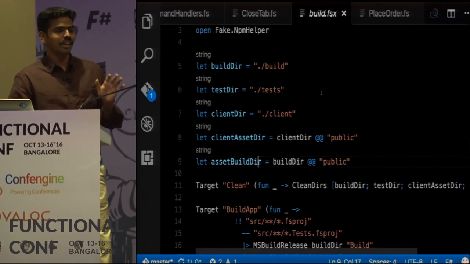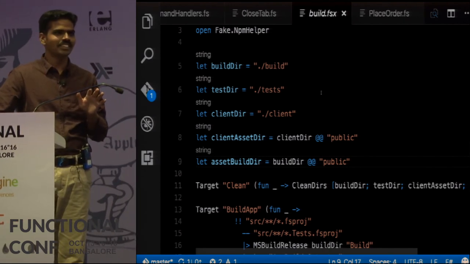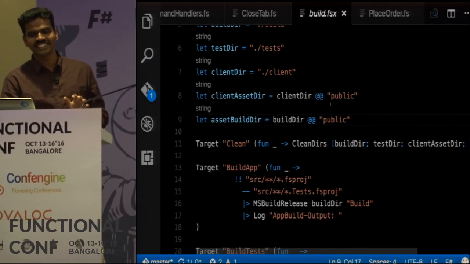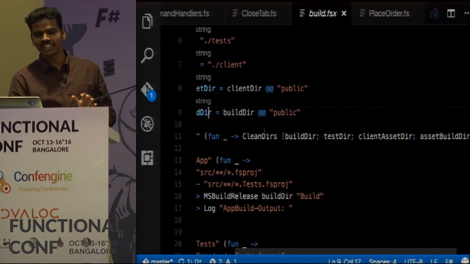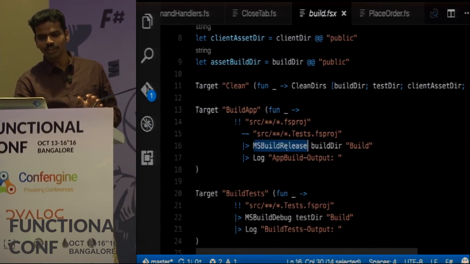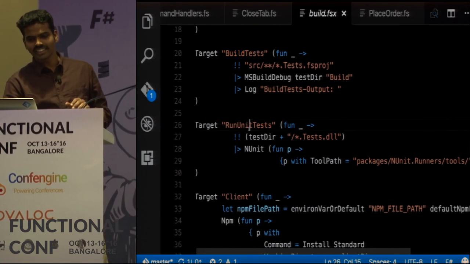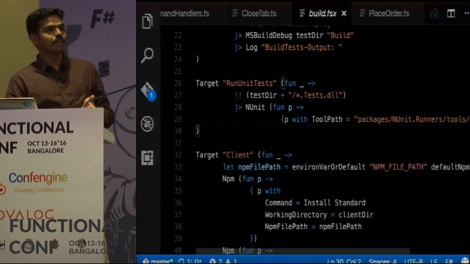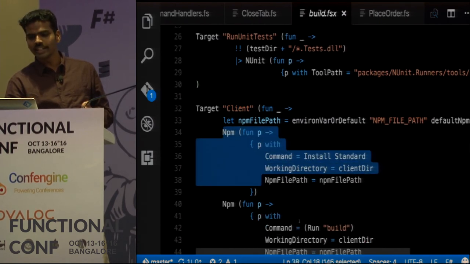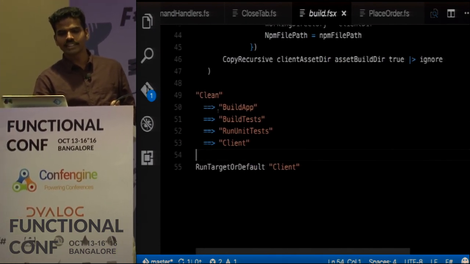Has anybody here worked on MS Build XML files? Okay, I'm not going to give you any comments. Just see what I did here. This is cleaning. I'm just mentioning: clean these directories, build these projects under release mode, and output the log to this particular place, build the tests, run the tests, and I can integrate with my local NPM task. I'm just creating a new target called client where I'm calling NPM to do the NPM install, NPM build. And all I need to do to define the order is use this DSL.